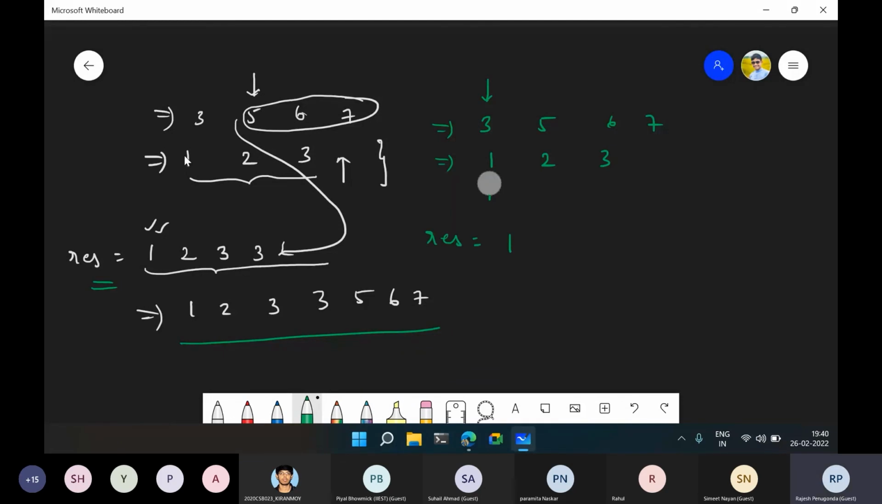So I am moving this pointer forward, as I included this 1, so I am moving this pointer to 2. If I had included 3, I would have moved the other pointer forward. Okay, now where are the pointers? The first pointer is at 3, the second pointer is at 2. Now compare 3 and 2. What is the smaller one? The smaller one is 2. So I'm just including it in the resultant and moving that pointer forward.